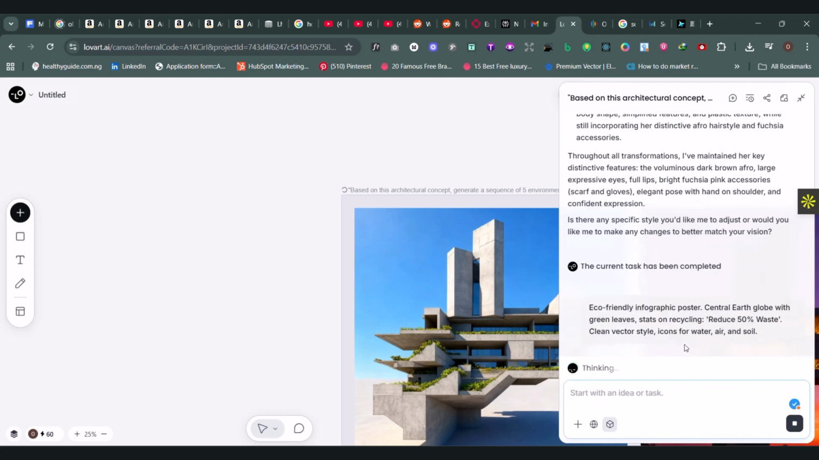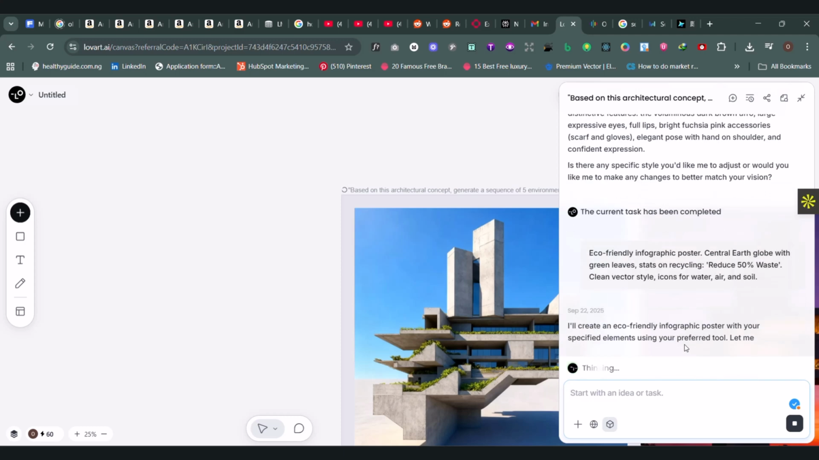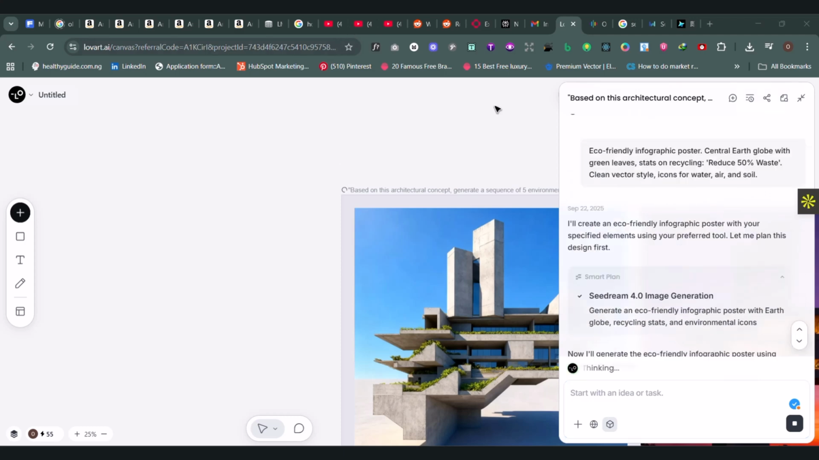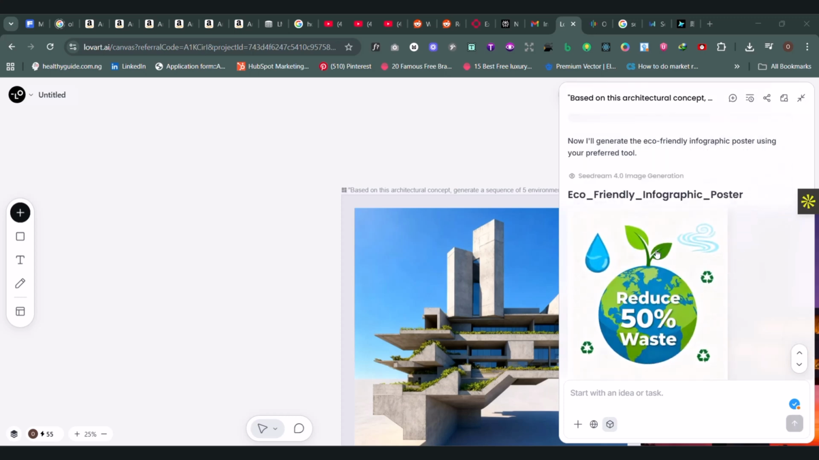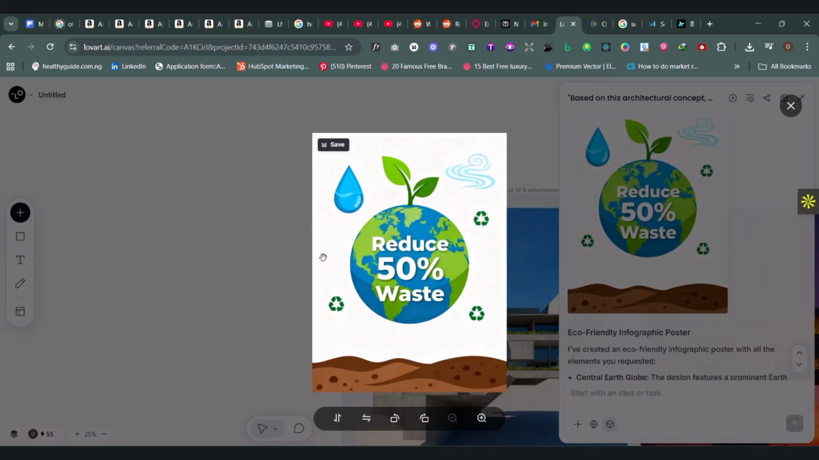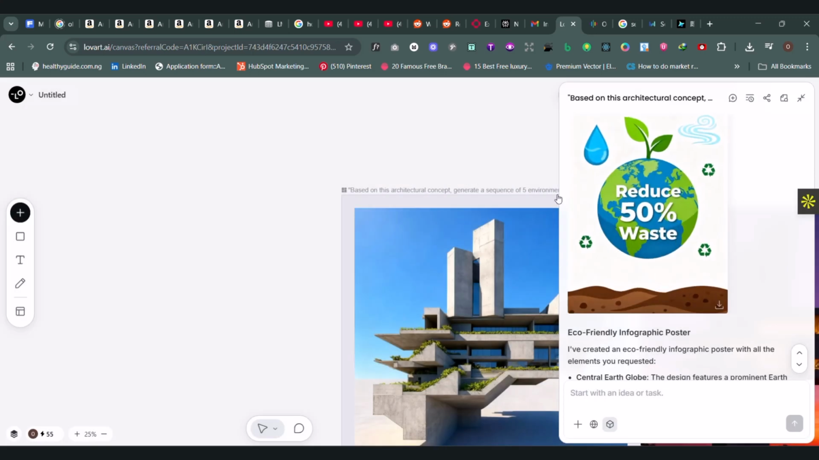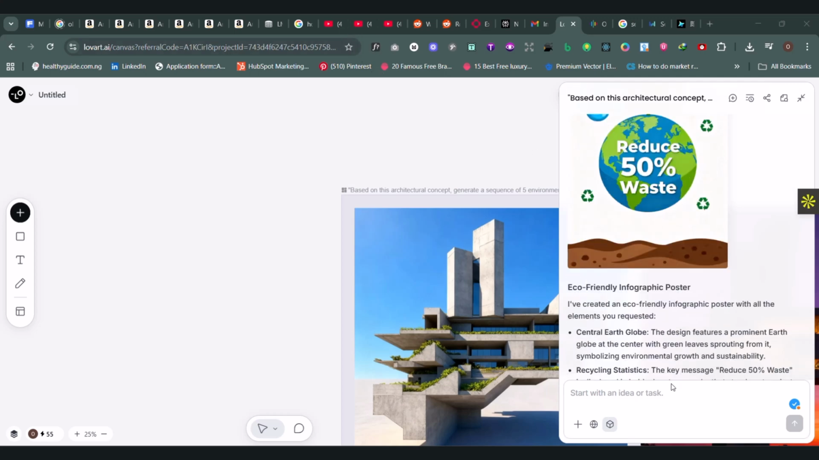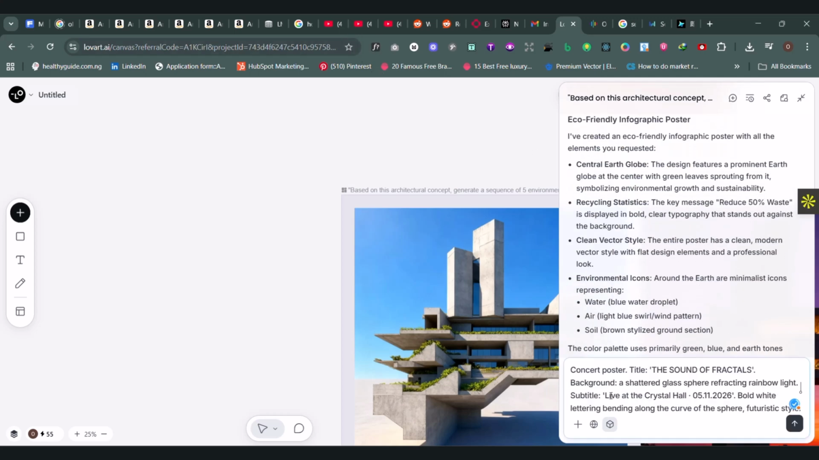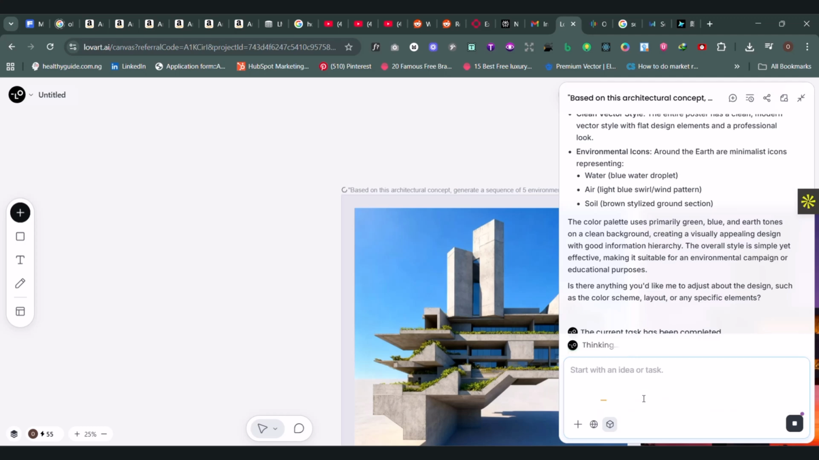Prompt. Eco-friendly infographic poster. Central Earth globe with green leaves, stats on recycling, reduce 50% waste. Clean vector style, icons for water, air, and soil. Result. Seedream generates a structured, data-driven visual with clean, accurate text. This is invaluable for marketers, educators, and consultants.